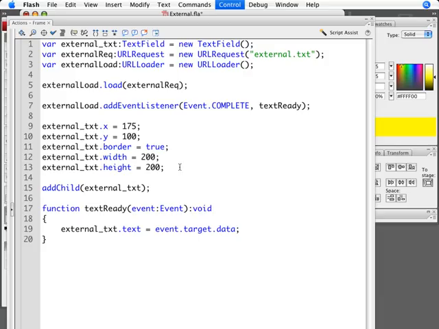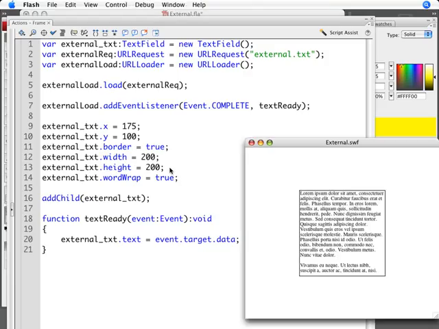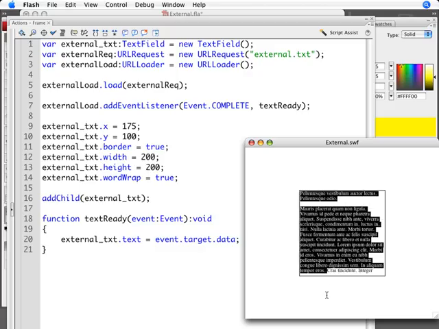Let's close that window. On line 13, after it says external_txt.height, click after the semicolon, press enter. Now we just need to set the word wrap property. And this will cause the words to wrap around instead of going infinitely to the right until there's a new paragraph. So type external_txt.wordWrap. Make sure the W in wrap is capitalized. Space equals space. True. Semicolon. Test the movie. There we go. If you click inside the text field and drag down, it'll scroll.